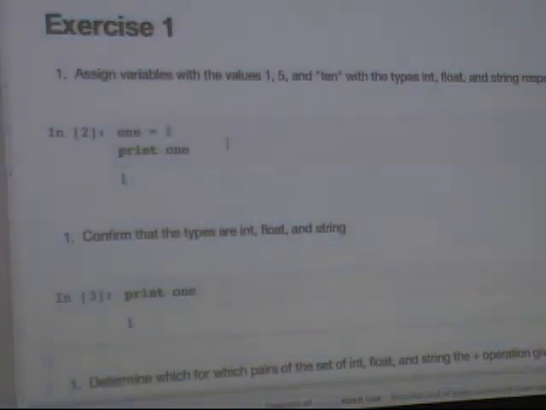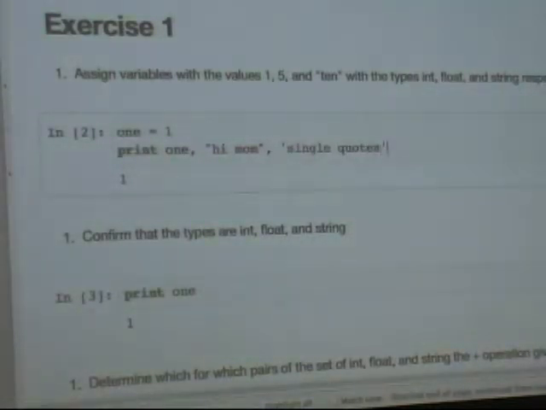One other thing to know is that in Python, you can define strings with quotes. And Python doesn't care about what kind of quotes you use. Everything works. So, do the first exercise.